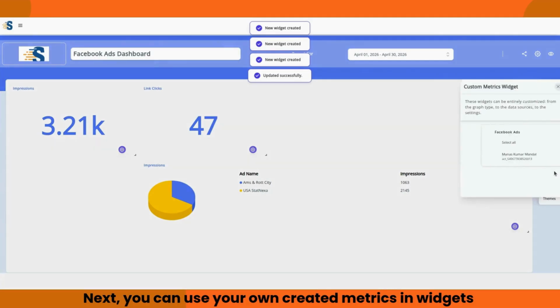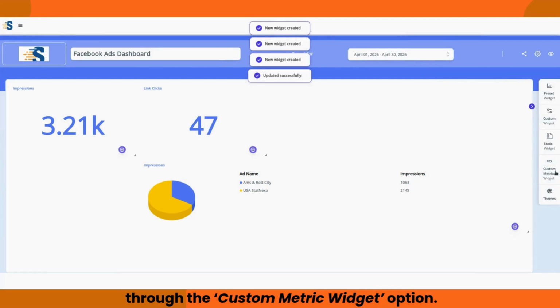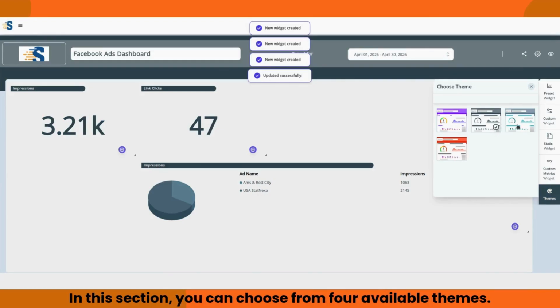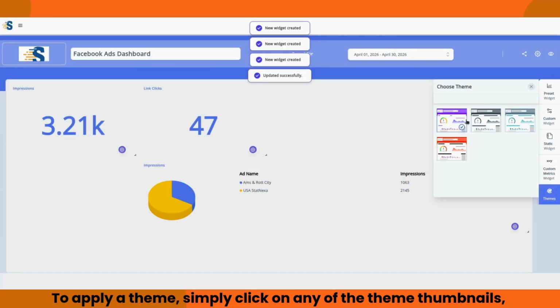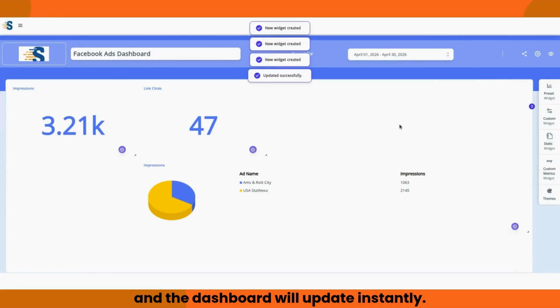Next, you can use your own created metrics in widgets through the Custom Metric widget option. You can also change the theme of the dashboard using the Themes option. In this section, you can choose from 4 available themes. To apply a theme, simply click on any of the theme thumbnails, and the dashboard will update instantly.